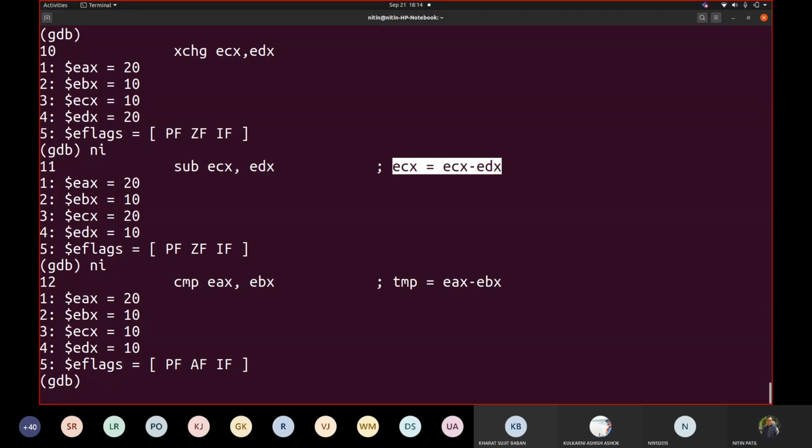What happened? Compare subtract instruction got executed. Zero flag was reset. Earlier it was 1. Now it is 0. That means the result is not 0.